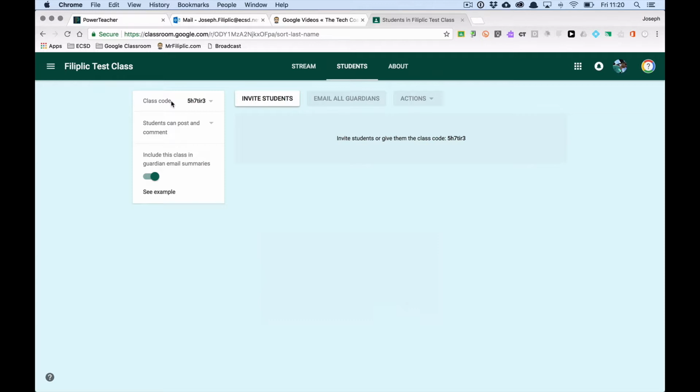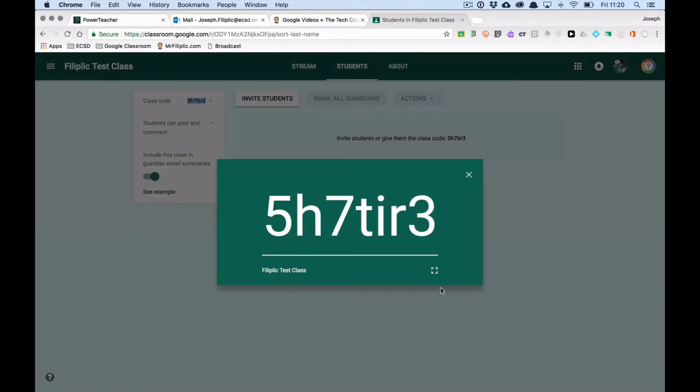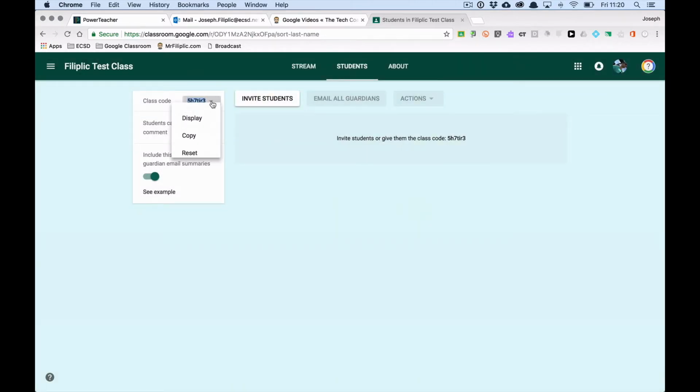A really neat feature that Google Classroom has is we can display this class code much larger, so that you can display this on your smartboard, and then the students can just type that out. If this class code is causing some issues because L's look like I's or like ones, you can reset that class code as many times as you want, and it'll constantly give you a different class code.